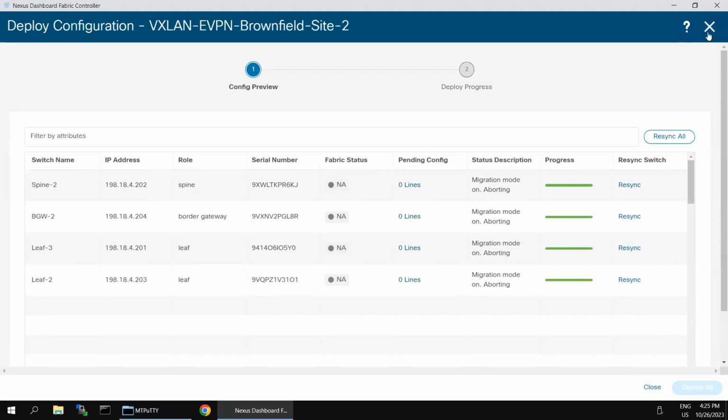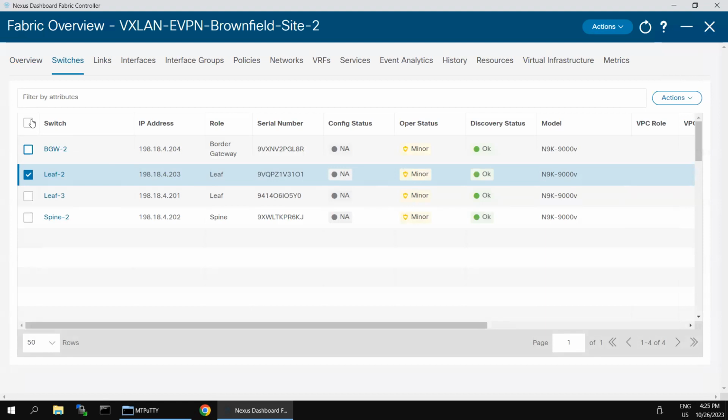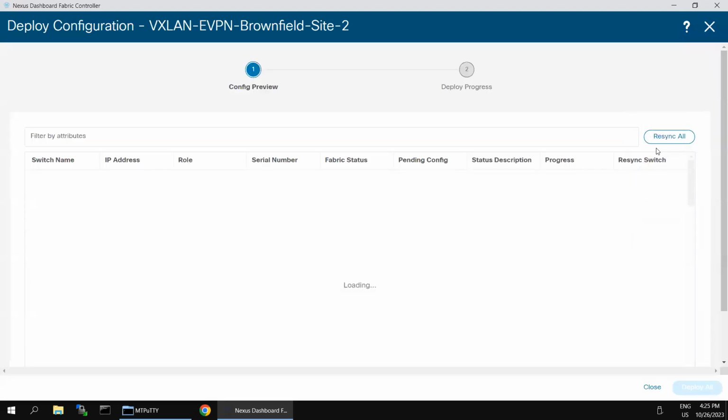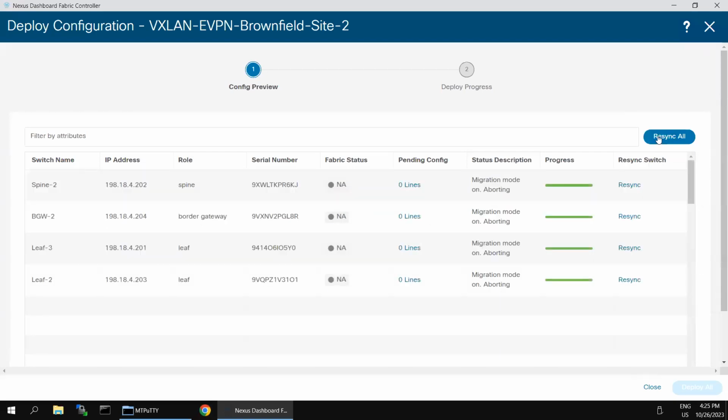So why not, let's do one thing. Why not, let's go and select all the switches and then click deploy and then resync all. So you can see the pending config, nothing is pending, right? And everything is showing, progress is showing green. So you can see the config preview and the deploy in progress. We can wait here.